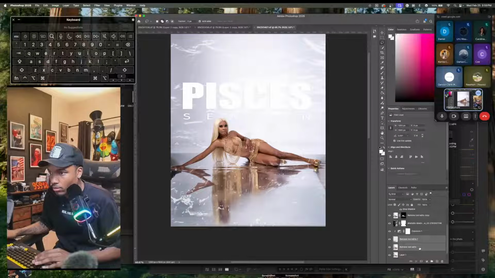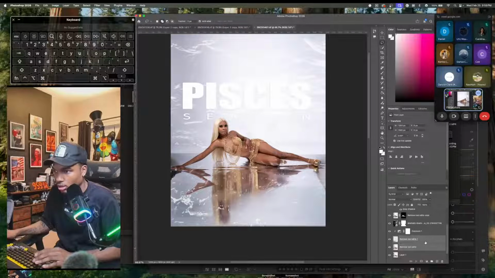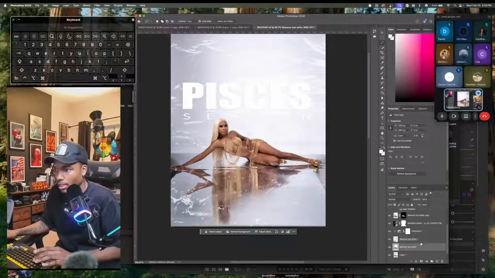Now I can go right here and go Command E to merge. If you don't Command E, we're gonna have a problem. Command E for everyone.